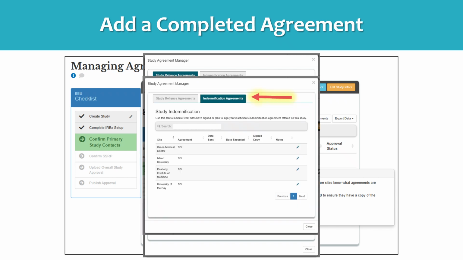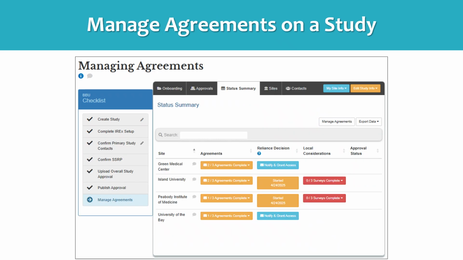The Indemnification Agreements tab of the Study Agreement Manager is where SIRBs indicate that indemnification has been completed as well. Please note the SMART IRB addendum is tracked in the same manner that the SMART IRB agreement is, on a system-wide level. SIRBs can also reach the Study Agreement Manager page by clicking Manage Agreements on the IREx checklist or the Manage Agreements button on the Status Summary tab.